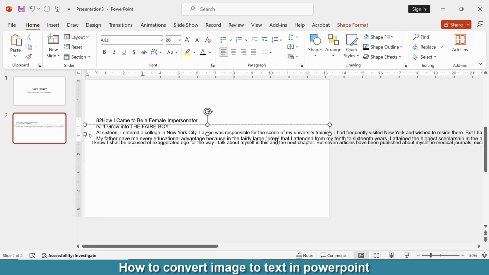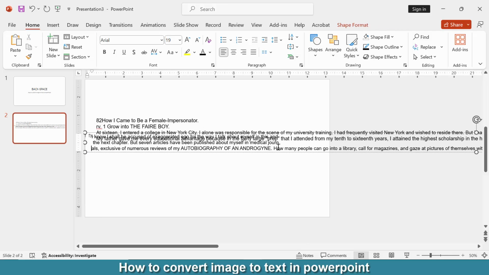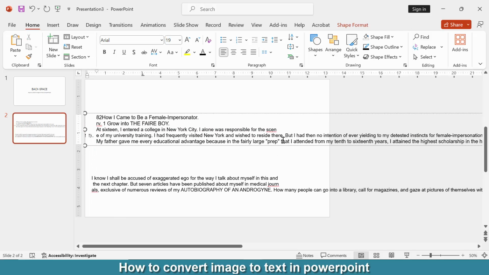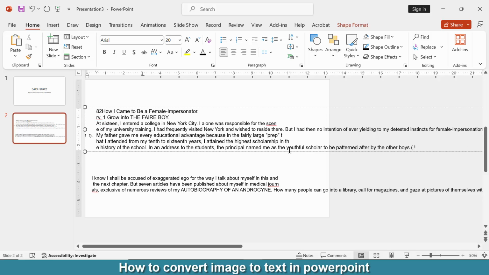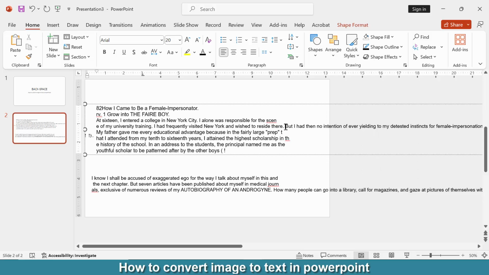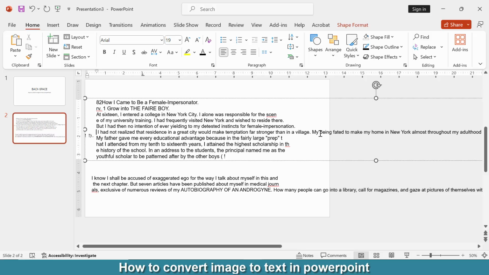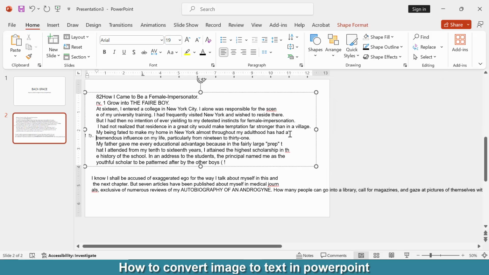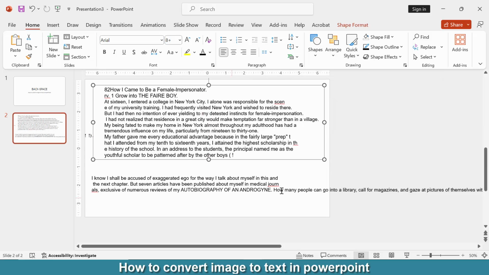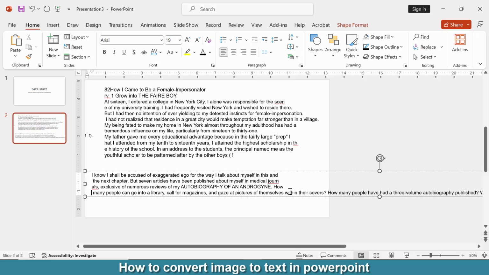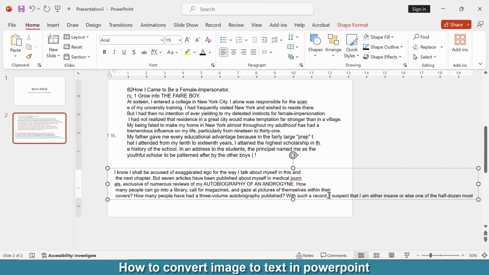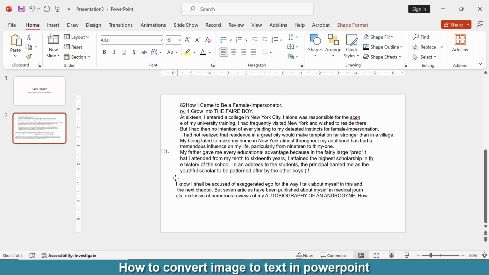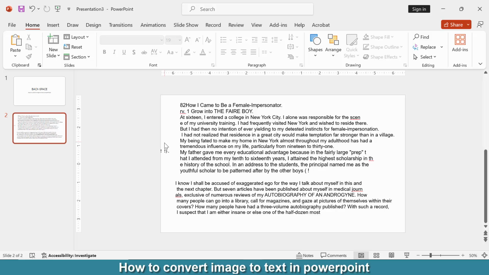Then we can see we paste the text very easily, then format the text. Then we can see we make picture to text very easily.